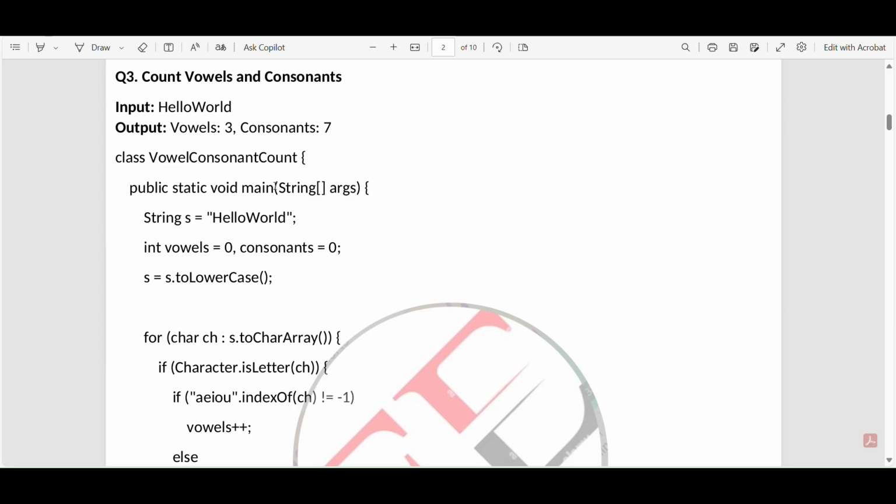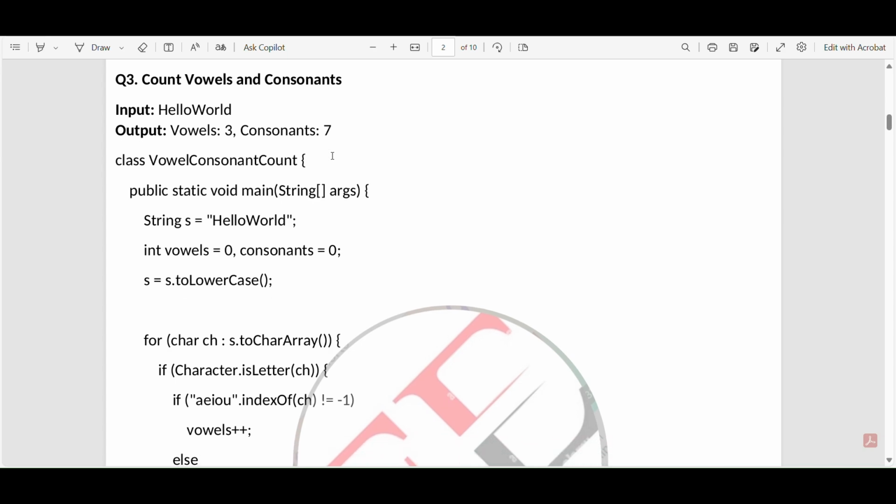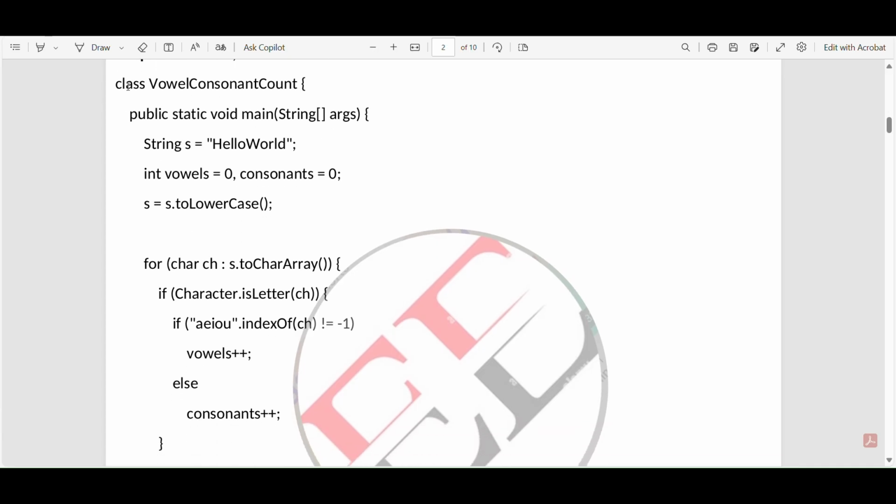When you go to the next one, count vowels and consonants, right? Here in this question, when the input is given like a word or sentence, then you need to count how many vowels are present in that and how many consonants are present in that, right? So this is the program. And in Java, let's see how we are doing it. First we are creating the class, and the name of the class would be your wish, but here I have used VowelConsonantCount, okay.